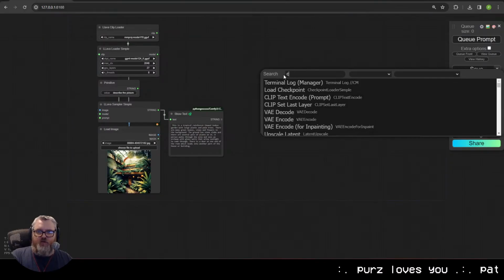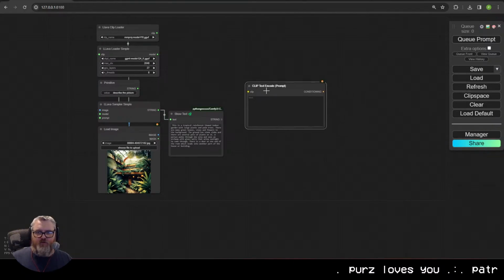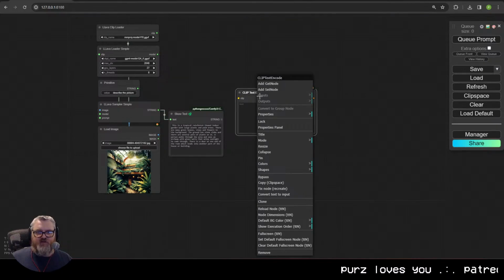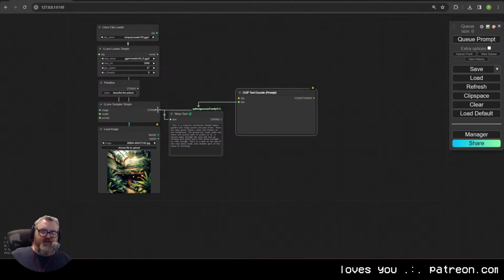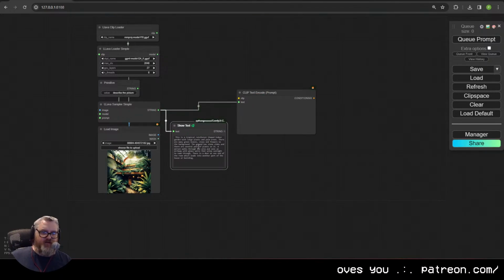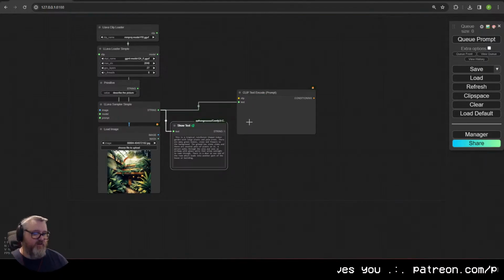So when you're doing your diffusion run, you can literally just change the text. Convert text to input. Now text is an input. I can take that string right from here. So it's just going to paste this in. That's going to be your prompt. Easy peasy.